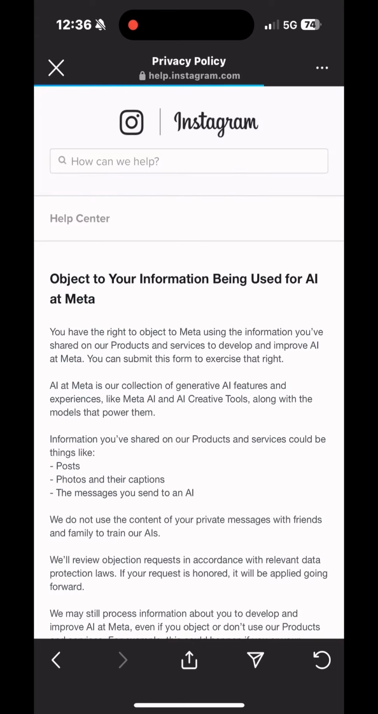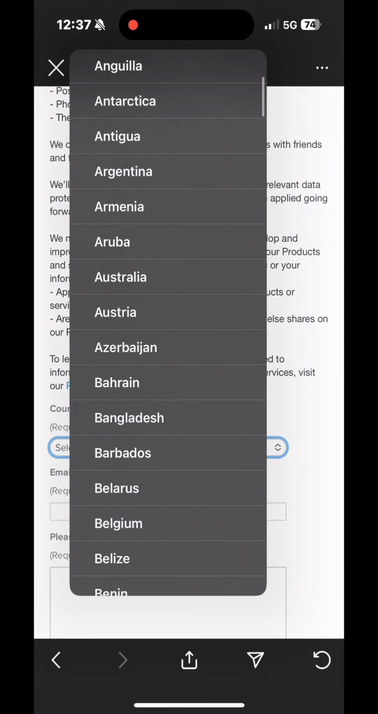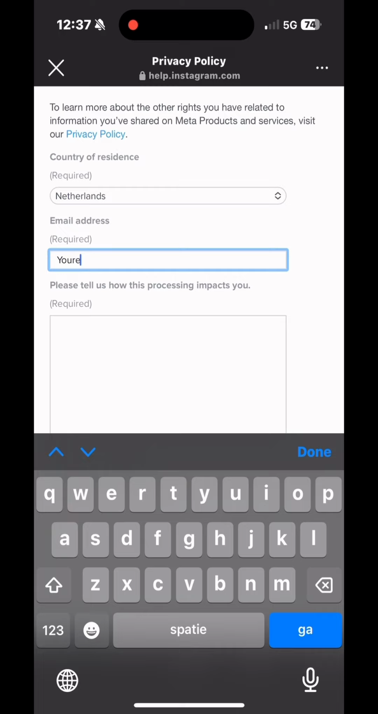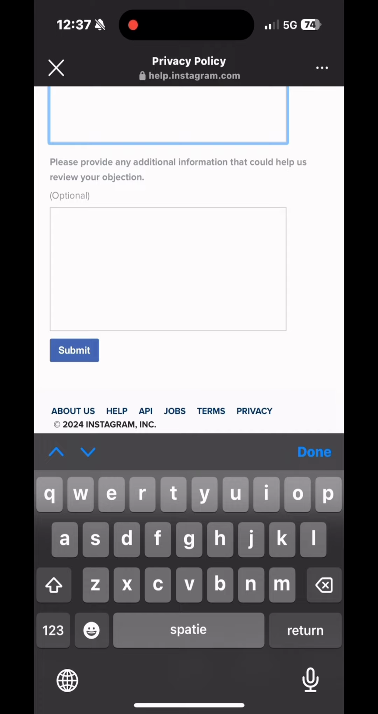Once you do that, fill in your country and where you're from and your email and write down in the box that you do not consent. Then you press submit. After a few moments, you will receive an email with a code. You must copy that code in order to complete this process. And after you've done that, you will receive a confirmation from Instagram that your request has been successful.